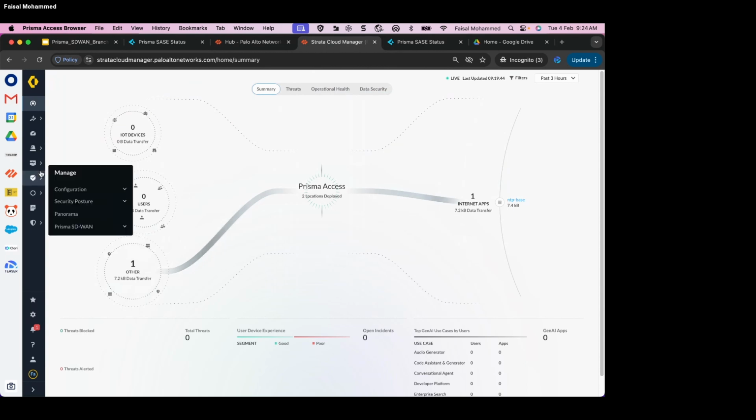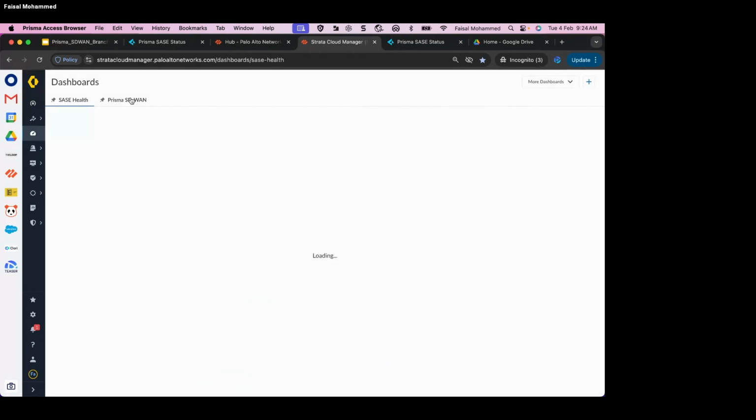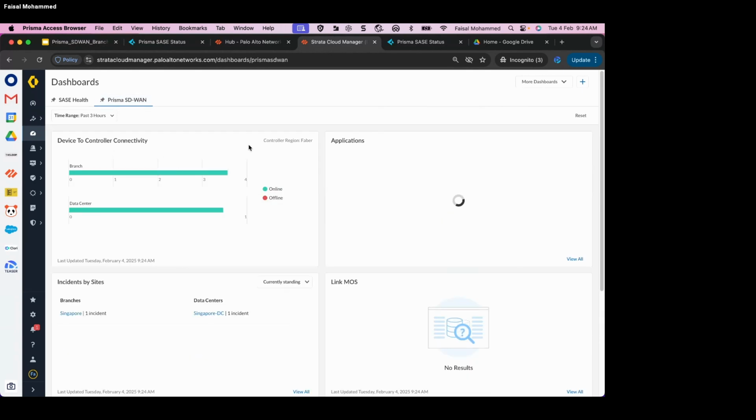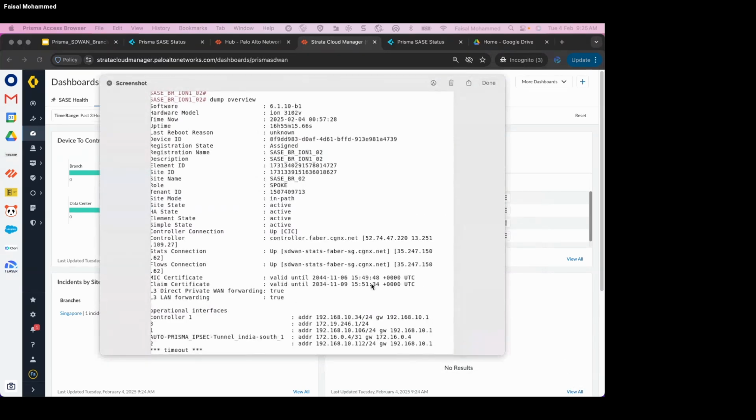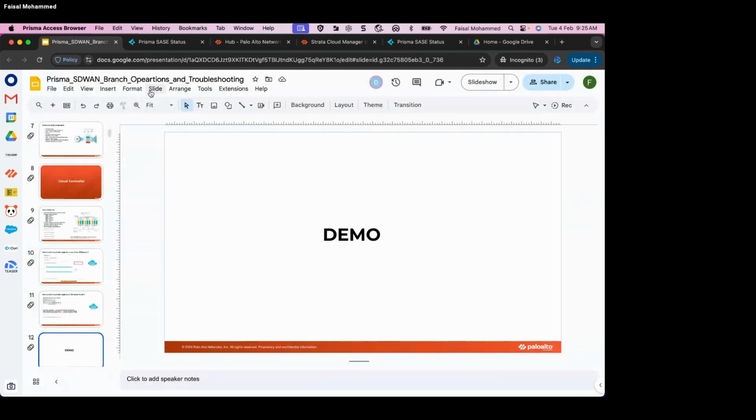Good. Okay. So with regards to the SCM platform, this is the dashboard. This is the landing page where you'll see the command center. From the dashboard, we have the Prisma SD-WAN tab, and over here you see the controller region as Faber, and these are the number of devices connected to it. With regards to the device toolkit, I just have a screenshot here where you can see that this particular device is connected to the Faber region. Okay. So let's get back to the slides.